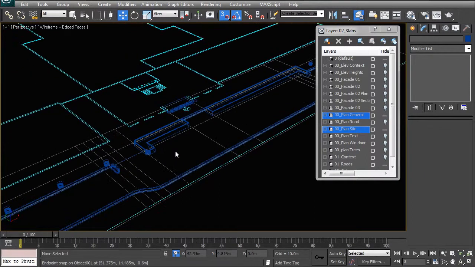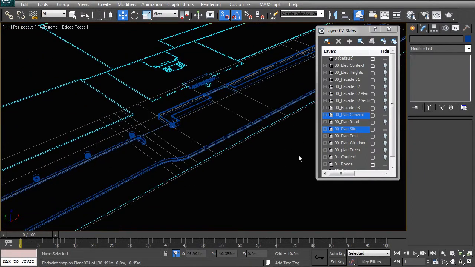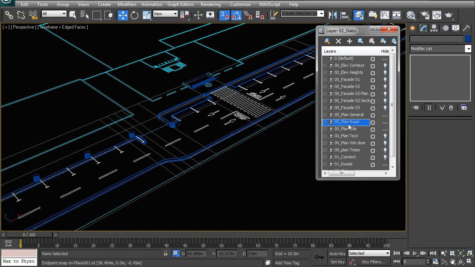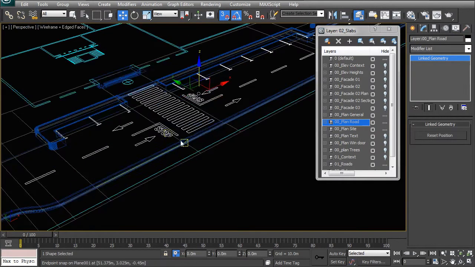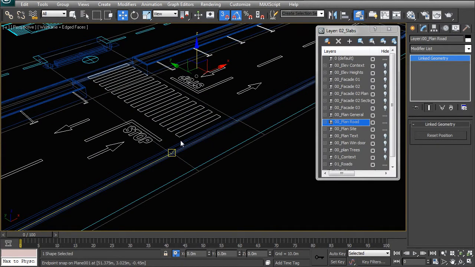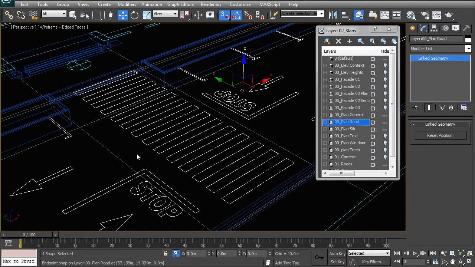Now, just before I finish this lesson, I'd like to add a little bit more detail to the roads. You'll see that we have a layer called Plan Road. These are the road markings, and I would like to actually show these in my model. I could paint a texture with all of these road markings on them, but since I already have the CAD geometry, and it has been well drawn, I can extract these shapes and use that instead of a texture.